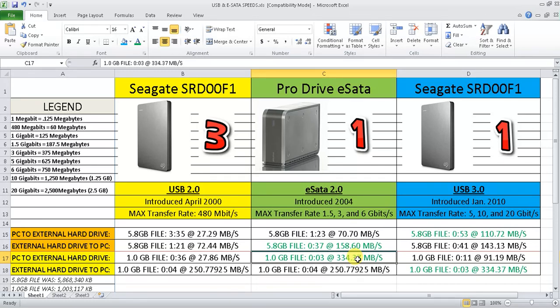And then we go on to the smaller files, and writing a 1 gigabyte file to the external hard drive only took 3 seconds, whereas writing just a 1 gigabyte file, for whatever reason, I did this test over and over and over on the 3.0 version, and there isn't anything wrong with the hard drive, it took 11 seconds to write 1 gigabyte to the external hard drive. So the eSATA blew that test out of the water.